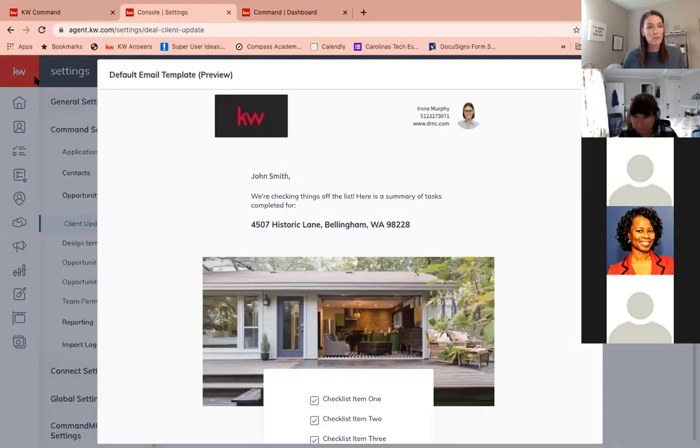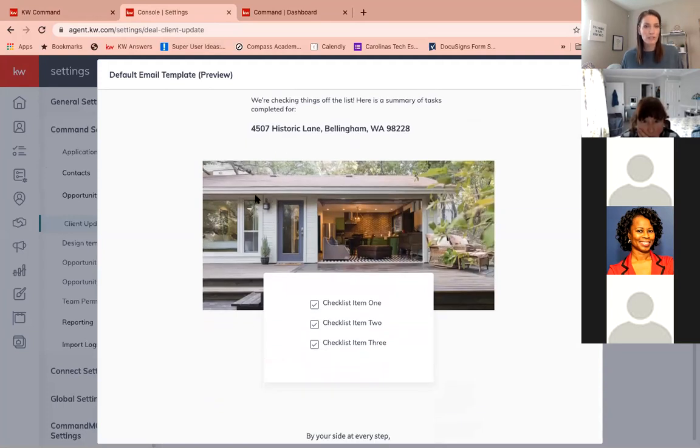This is an example of a client update. It's only ever going to send one email at the most a day. At the top of the page, it's going to have your logo and your contact information. It's going to have the client name here, so it's going to say Sally Seller. We're checking things off the list. Here's a summary of tasks completed for, and then it's going to have the address. If it's their listing, it's going to pull in the listing photo. If it's a buyer, there's just not going to be a photo there.